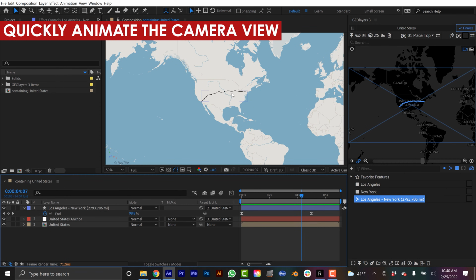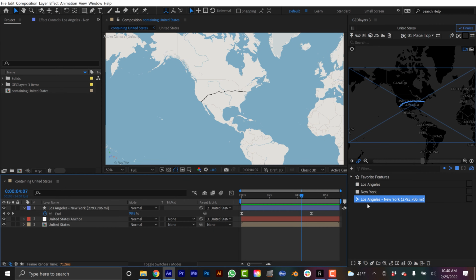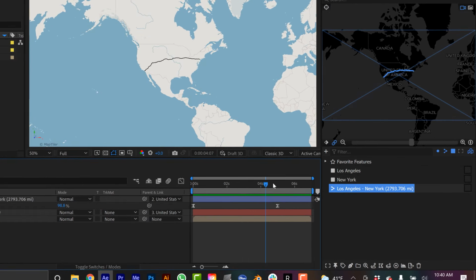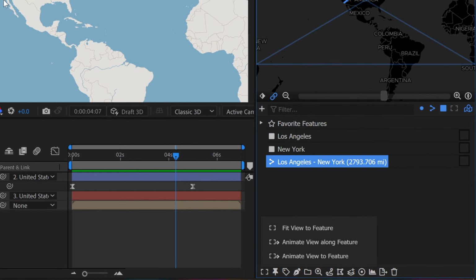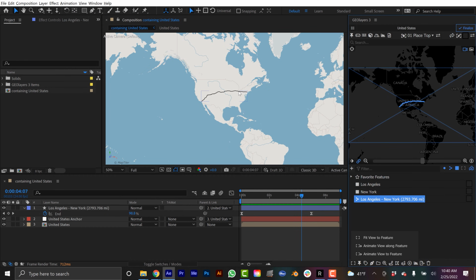Now let's say I want to zoom in and actually show the feature, have it fill up the frame. I can quickly do that as well. Once again, with my path selected, I'm going to click on Fit View to Feature, and there are two automated animation features here. I can animate the view along the feature so the camera would move along with the path, or I can animate the view to the feature, and that's going to have it zoom from my current position to the zoomed in feature.